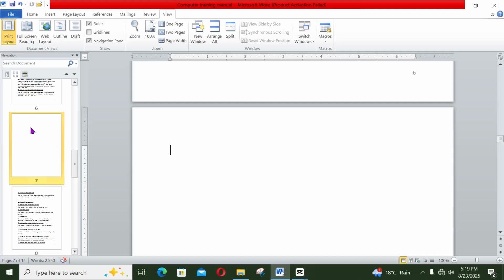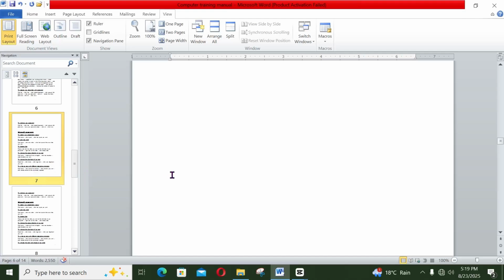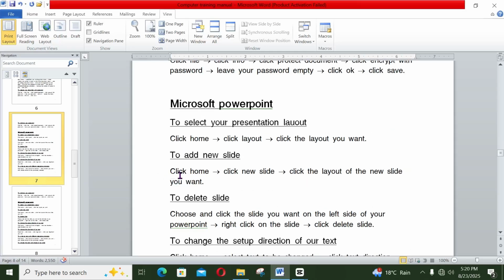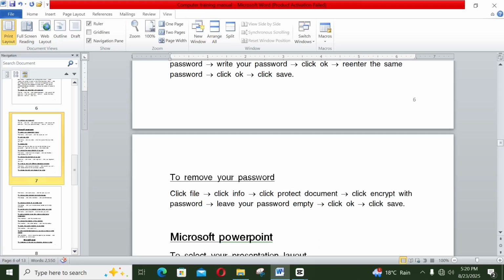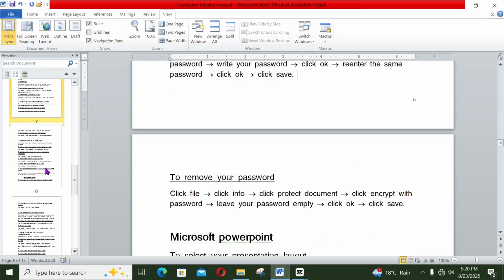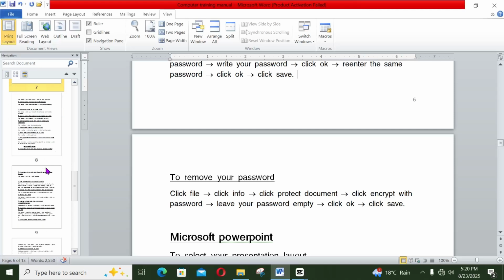So make sure this page is selected, and after you select it, press the Backspace key on your keyboard. Look, this page is removed, as you see. As you see, an empty page is removed from my document.